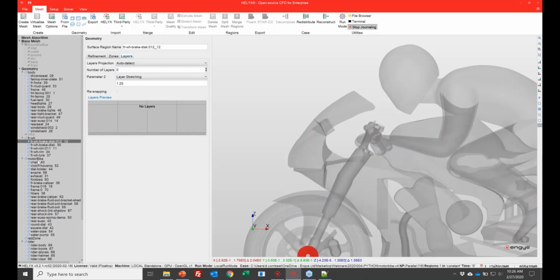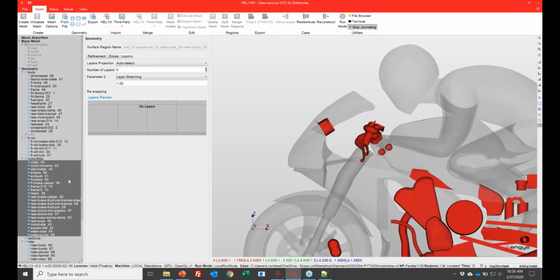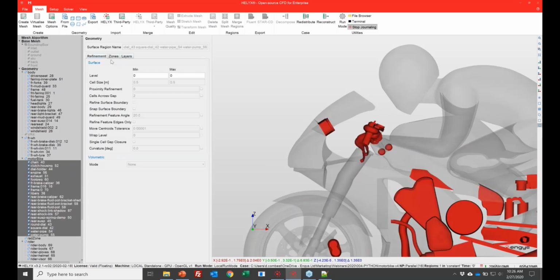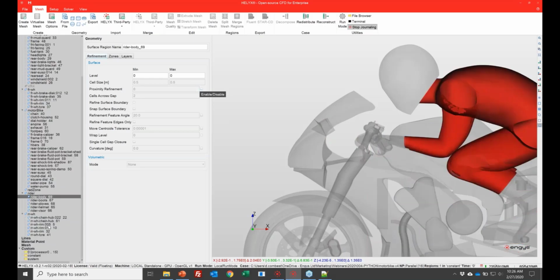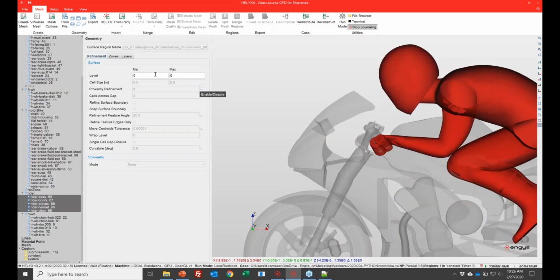Let's look at the motorbike itself. These are all kind of the components inside of the motorcycle, something that isn't necessarily going to see or form a boundary layer with the external air that's flowing over it. For that, I'm not going to put layers on it. I'm still going to use refinement 6, 6. Let's do a proximity of 1. And then for the rider, let's do something very similar to what we did for the body.